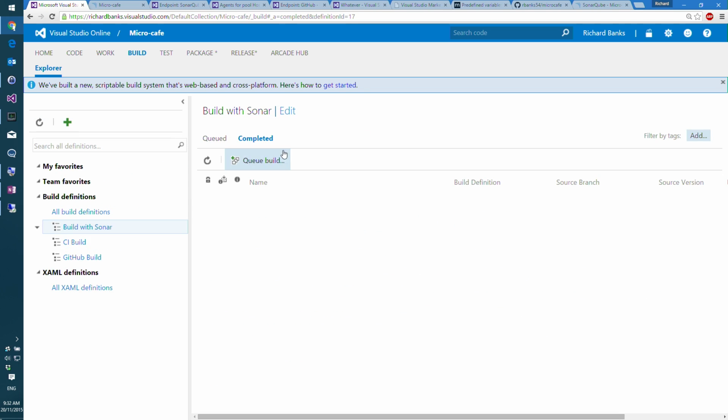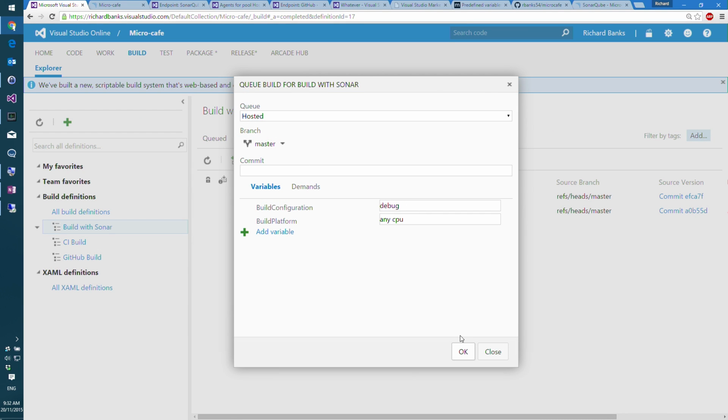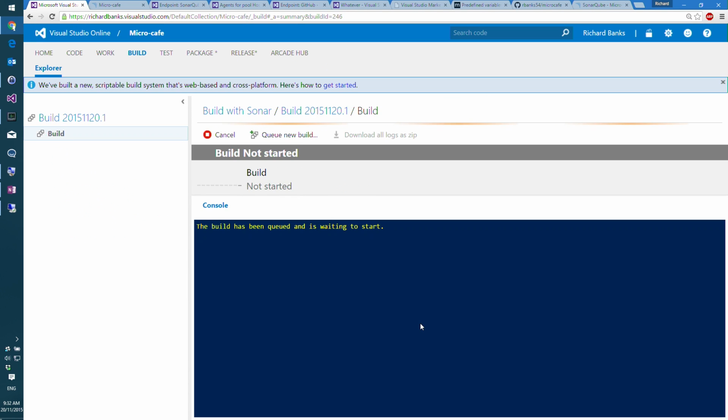So I'm going to go here, go build with Sonar. Let's queue a new build and fire that off. This is on the hosted build server because it's got Java on it. And while that's running and doing its thing, it'll take a little bit because I've got four solutions, all the Sonar analysis and everything else. So while that's running, let's throw open to questions and then we'll have a look. So questions?